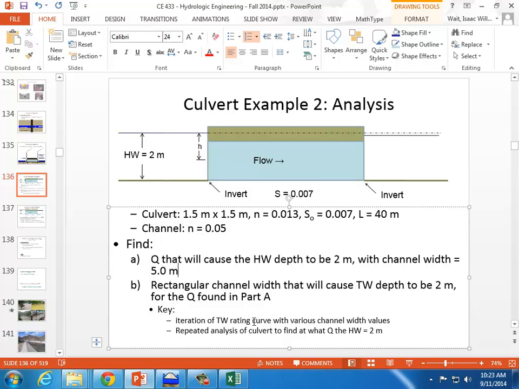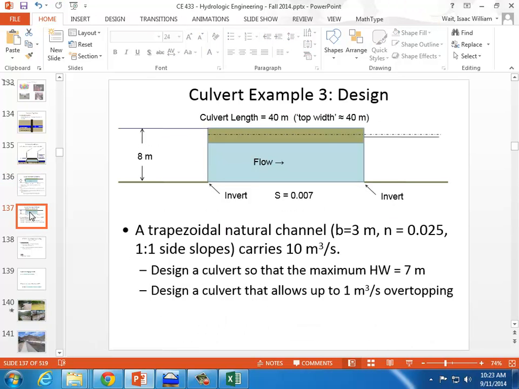Repeated iteration of the tailwater rating curve, trying to find out what flow rate causes the depth of flow to be equal to 2. All right, let's look at this last example for the day. We have a culvert length of 40 meters. And if the culvert length is 40 meters and it's straight up like that, that probably means that the roadway width is also going to be 40 meters.